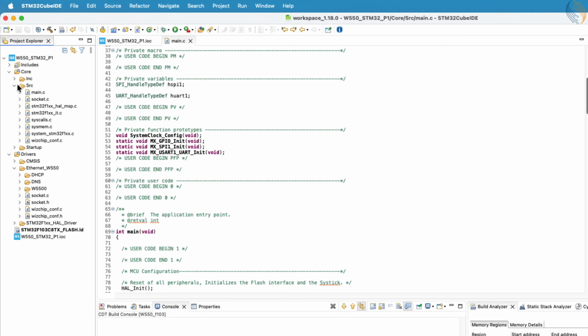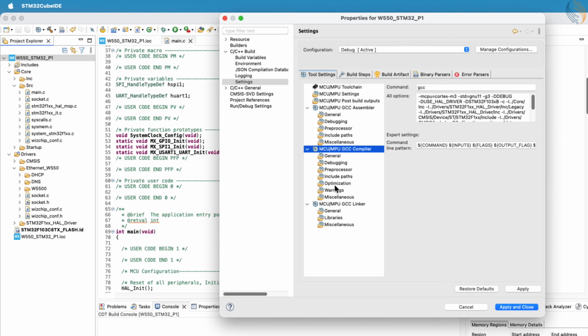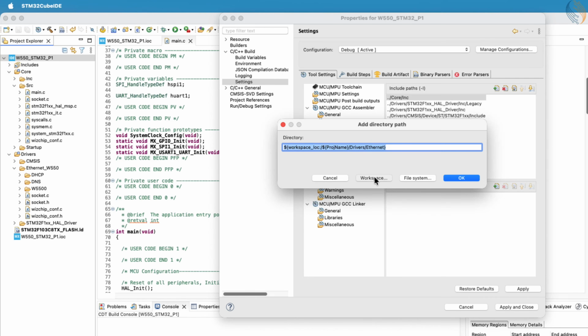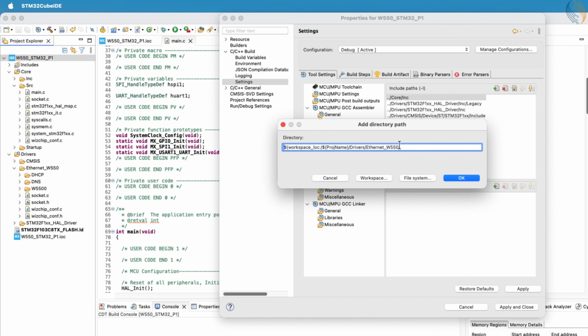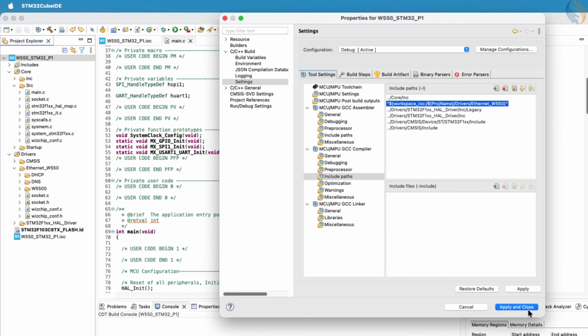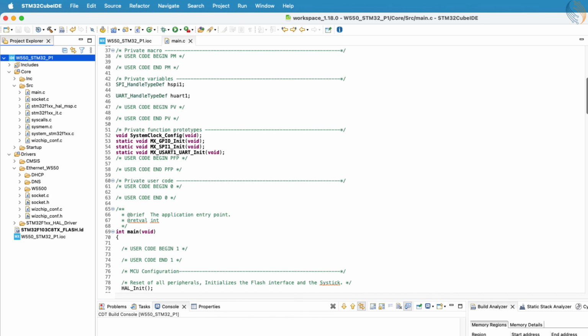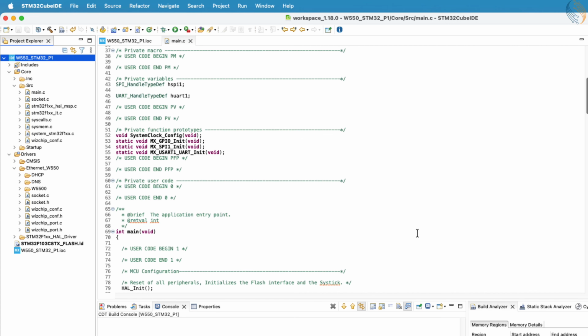Now, right-click on your project and open Properties. Go to C++ Build, Settings, GCC Compiler, Include Paths. Here, you need to add the path to the Ethernet folder you just created inside the drivers directory. Use the Workspace button to easily navigate, and select the correct path to the Ethernet folder. I've also prepared a set of files to port the Wiznet library to STM32, so let's include them as well. Copy the two files, WIZCHIP port.c and WIZCHIP port.h, into the same Ethernet folder.